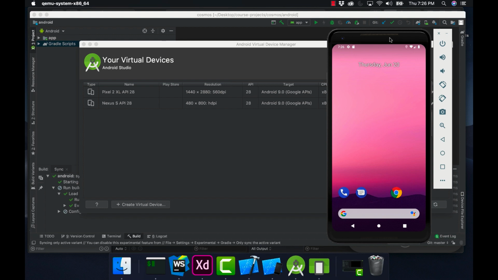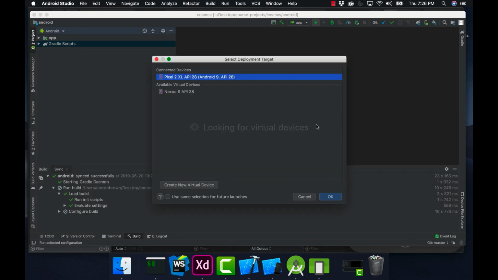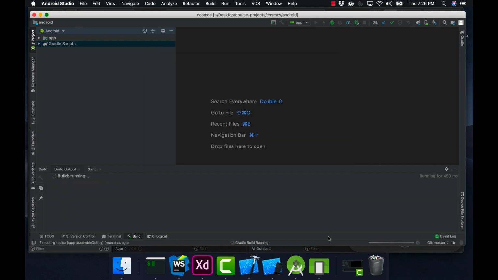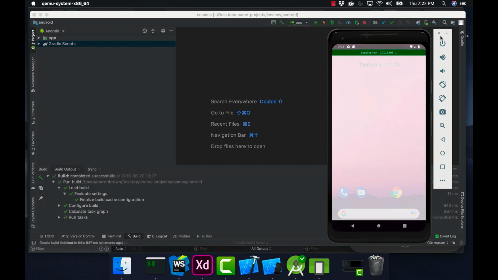Once your Android emulator is finished loading, within Android Studio, press play. Select your emulator, press OK. Awesome. And now we have our application running on both our iOS and Android emulators.